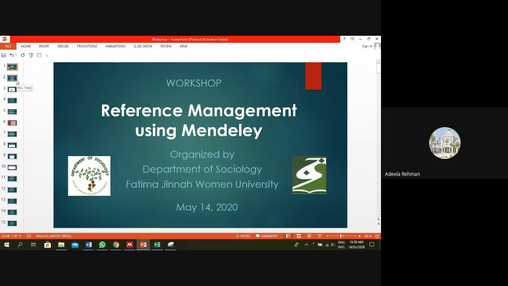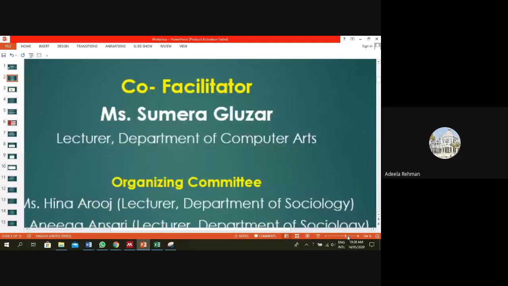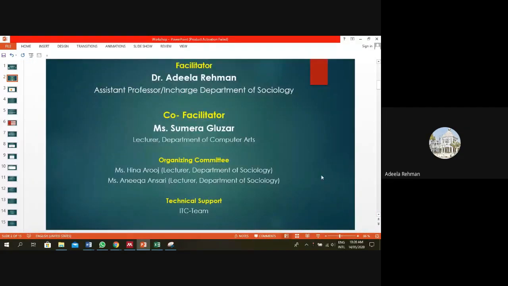Before going to the formal session, let me introduce our core team. Today, I'm myself, Dr. Adila Rahman, in charge of the Department of Sociology, the lead facilitator for this workshop. My co-facilitators are Lecturer, Department of Computer Arts, Mr. Mera Gulzar, and the organizing committee, Ms. Hina Aruj and Ms. Anika Ansari, who are facilitating us in managing different tasks. The technical support is provided by the ITC team.